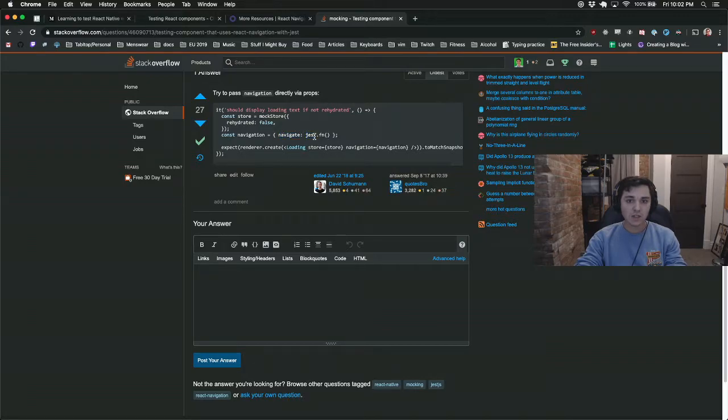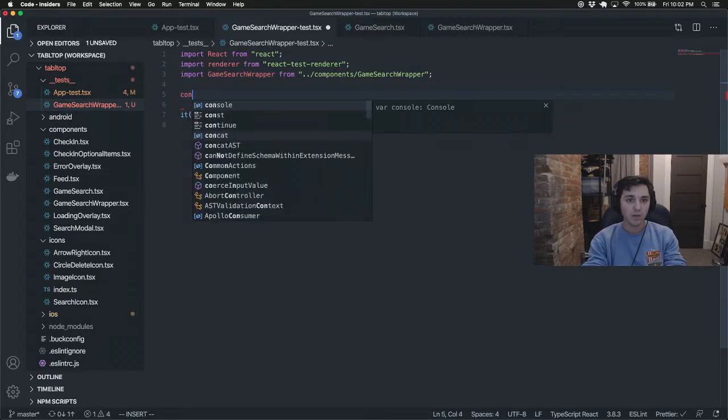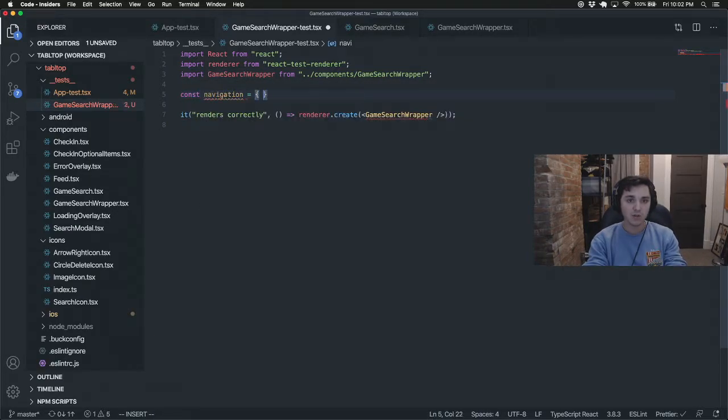Oh, so Jest just allows you to mock functions? Okay, so navigation is navigate. Okay, so let's try that. So const navigation is equal to navigate, which is going to be just jest.fn. And then we can go ahead and pass... Oof. Control space is what I want. Navigation is navigation. Great.